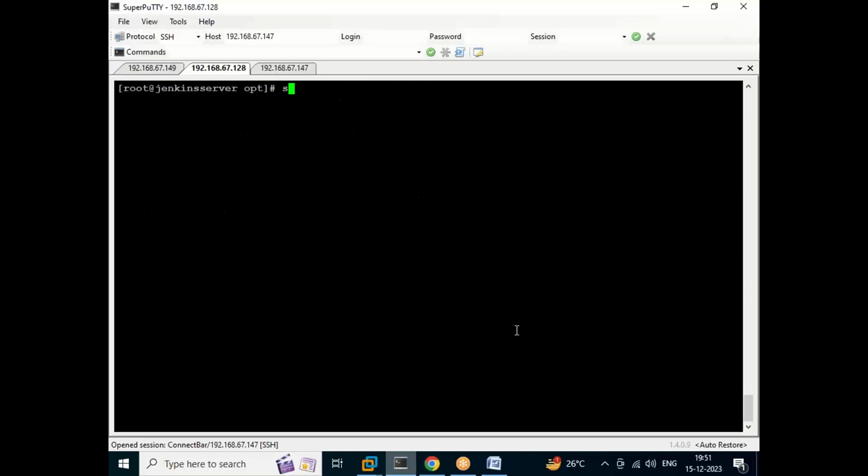Now try to join into that target machine without password. 192.168.67.147. See guys, it won't ask the password. It didn't ask the password. It should not ask you the password once you configure passwordless authentication. If it is configured successfully, yes, it won't ask the password. Now we are inside that build server.